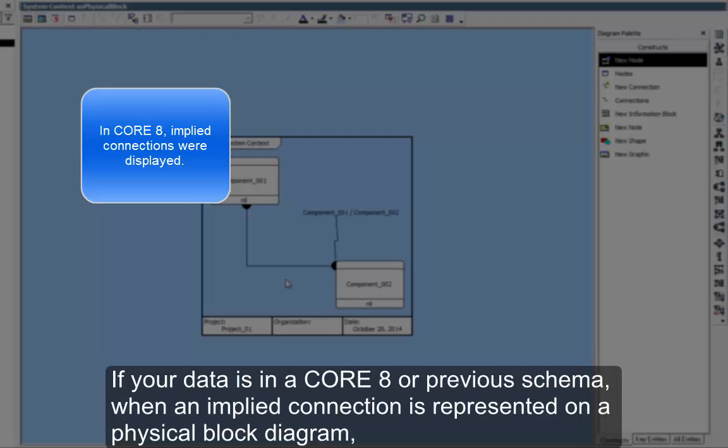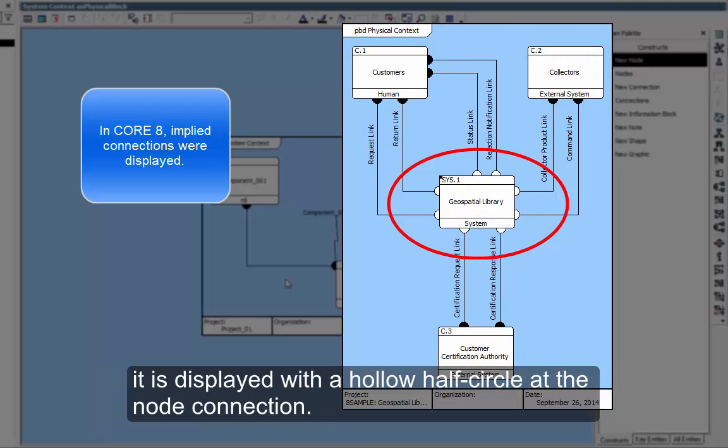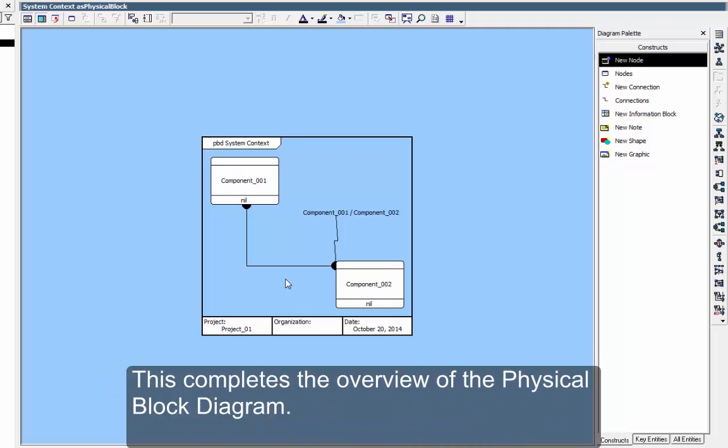If your data is in a Core 8 or previous schema, when an implied connection is represented on a physical block diagram, it is displayed with a hollow half circle at the node connection. Changes to the Core 9 schema made this variant obsolete, but it is still available for Core 9 users with data in a previous schema version. This completes the overview of the physical block diagram.